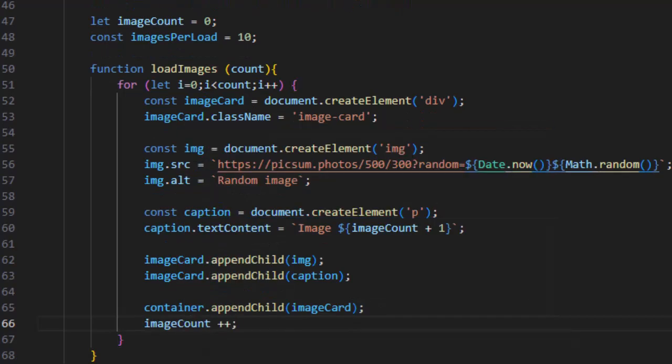Right, here's what we did. We create a div with image card class to apply our styling. An image element is generated with a unique random URL, so each image differs. The source is the standard way to fetch images from Picsum. A caption is created using the total image count. Everything is appended to the main container.